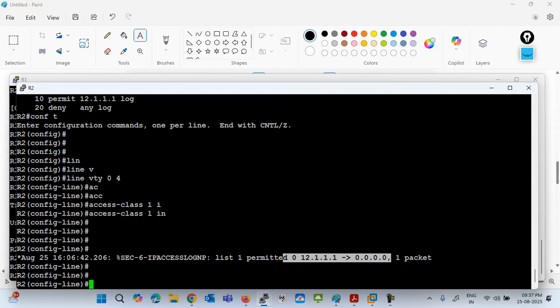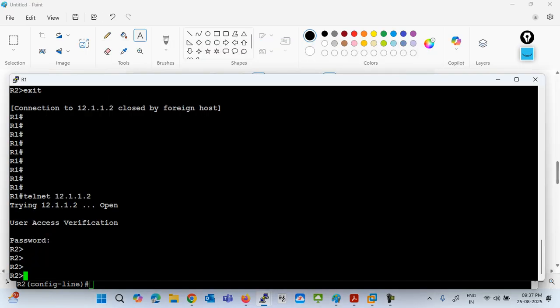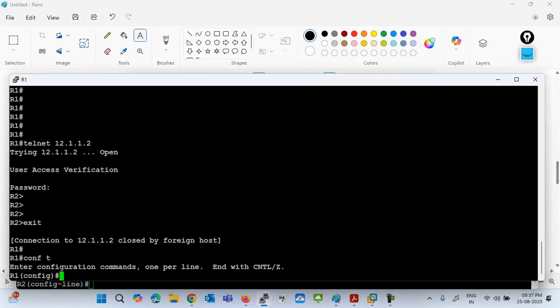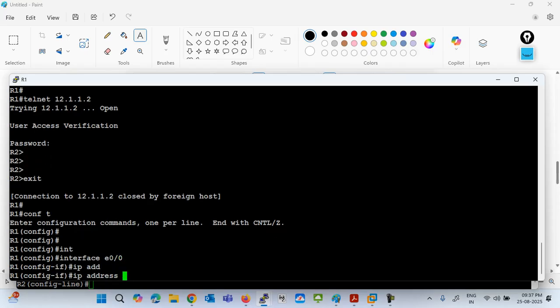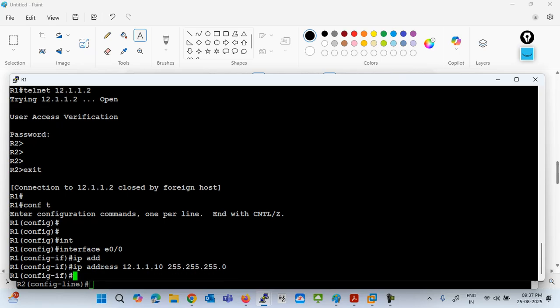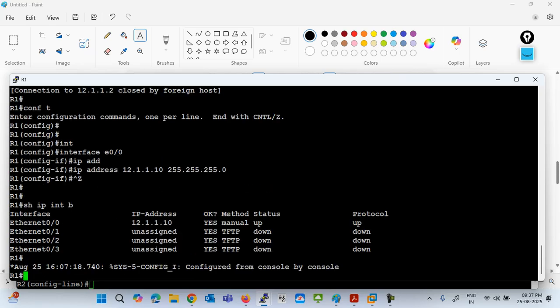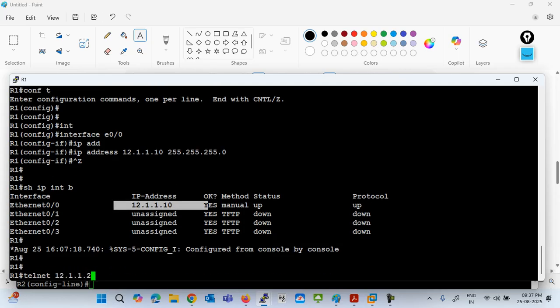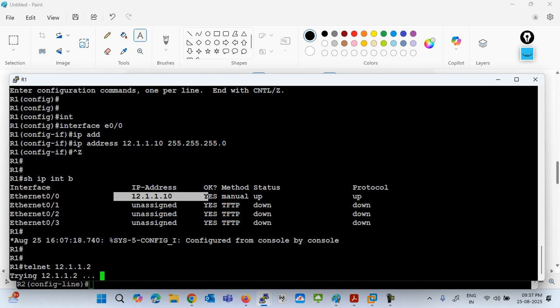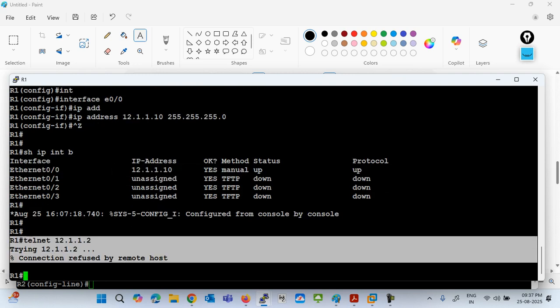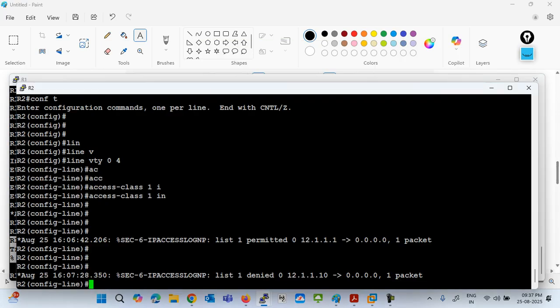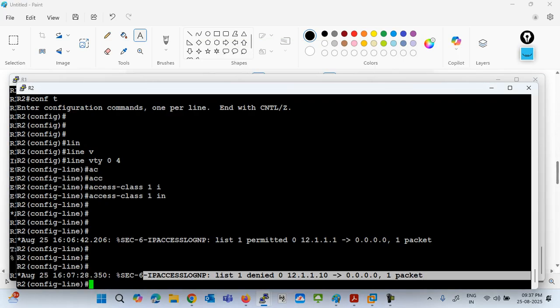Okay, and now if I'm going to change the IP address of 12.1, so let's suppose on the interface I change the IP address and now the IP address is 12.10, and this time I'm going to try to hit. See, the connection is refused by the host. The connection is refused by the host.